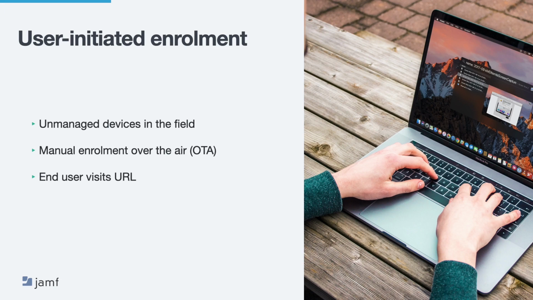However, sometimes a user will already have a device that needs to be enrolled. For that option, there is also user-initiated enrolment. With this enrolment type, a user will enroll their Mac by visiting a URL that your MDM server creates. User-initiated enrolment is best in bring your own device programs, or if automatic device zero-touch enrolment is not an option.